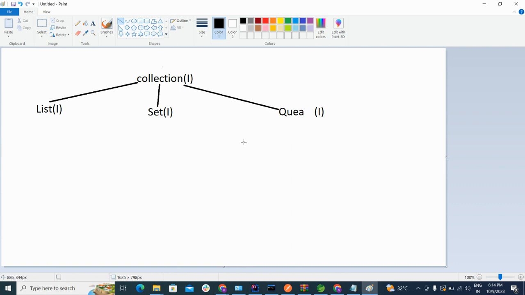Okay, up to this I think it's clear. So Collection is a parent, and it has three child interfaces: the List interface, the Set interface, and the Queue interface. Okay guys, so the List interface has impl classes. Impl classes means implemented classes. So what are the implemented classes in List? Look here, I'm writing the List interface impl classes.